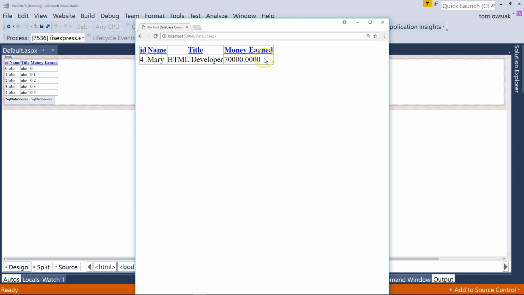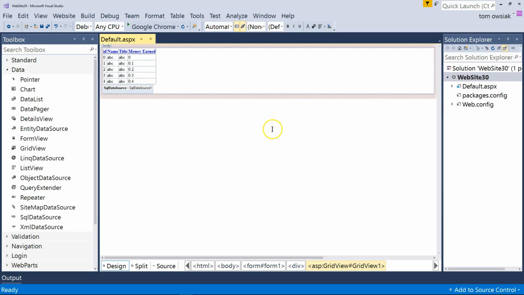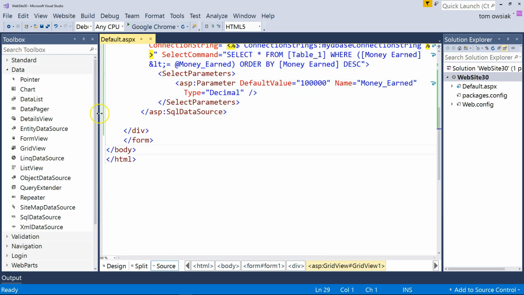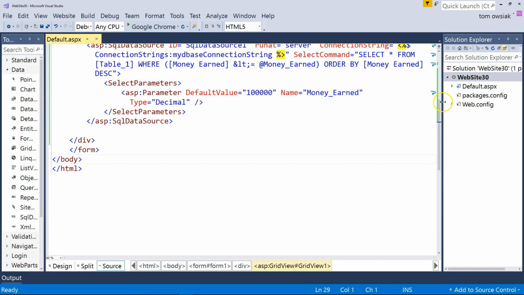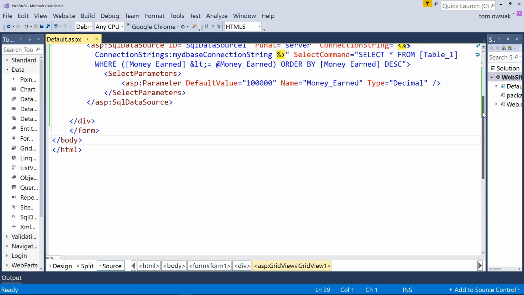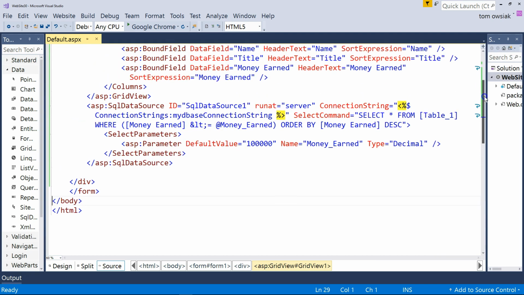Remember that at first we input less than 100,000. That's why it's showing only this one. And click that off. That's good. Go into source view here. Switch into source view. And this is all of the code that thankfully is automatically generated. We don't have to worry about it. We should still understand it somewhat though.